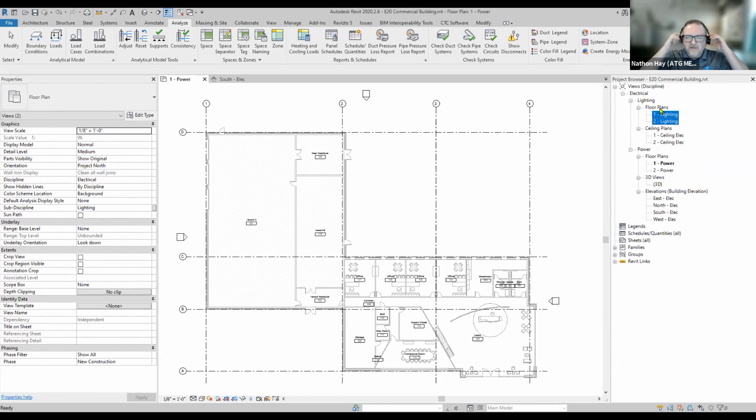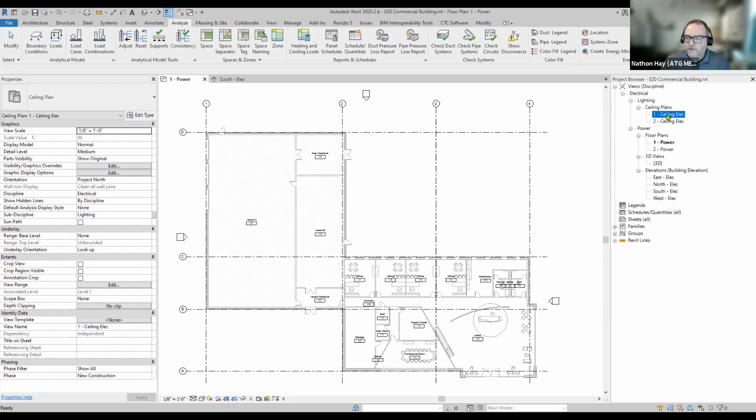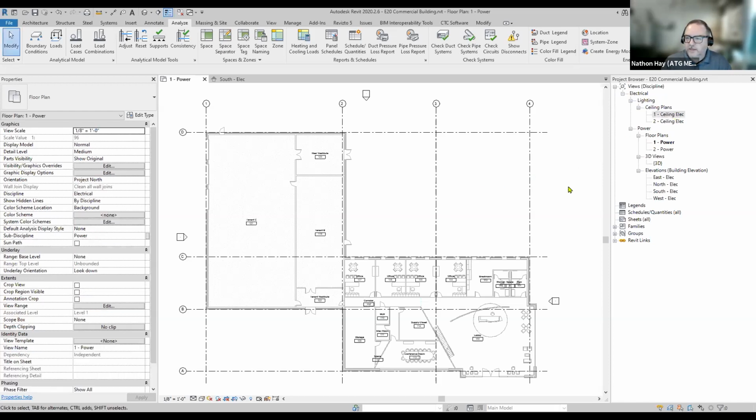It might be easier to use lighting as a floor plan, but if you're all in Revit, you're probably using Revit because the architect's using Revit. We're just going to delete those floor plan lightings, but we're going to leave the ceiling plans. All right, they're called ceiling electric. I mean, they're just lighting plans. We'll rename them here in a minute, but I just wanted you to see what I was doing.